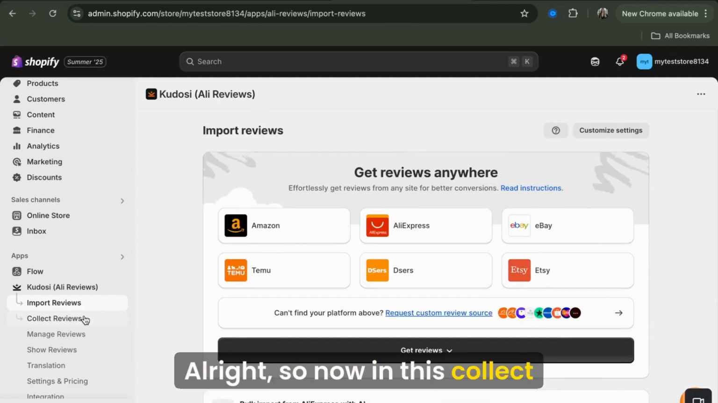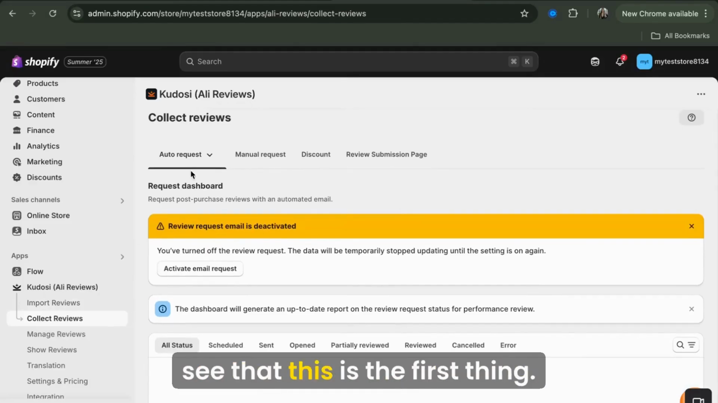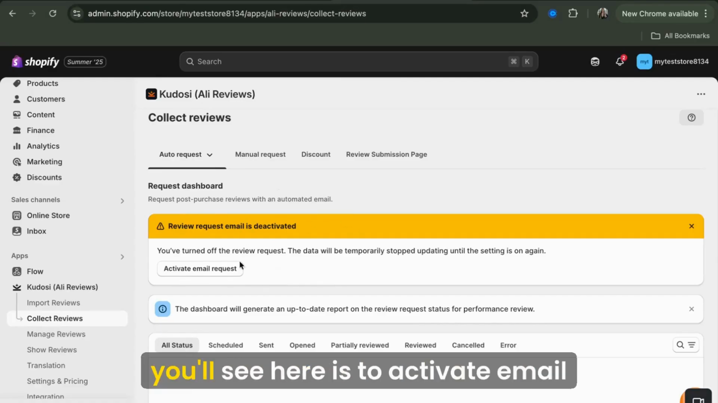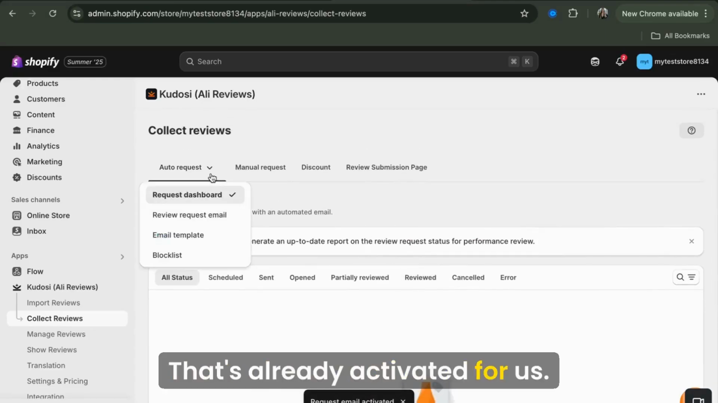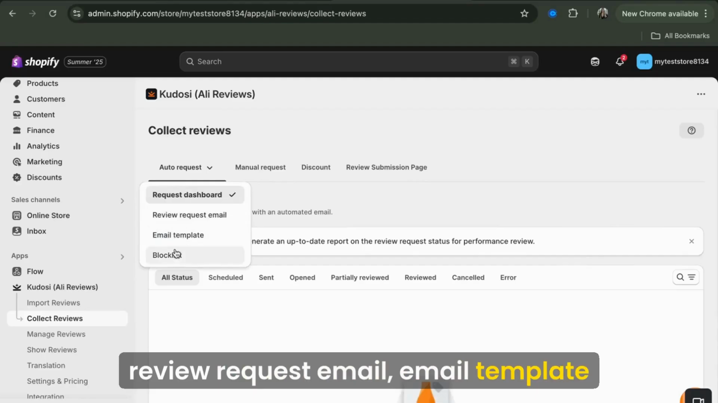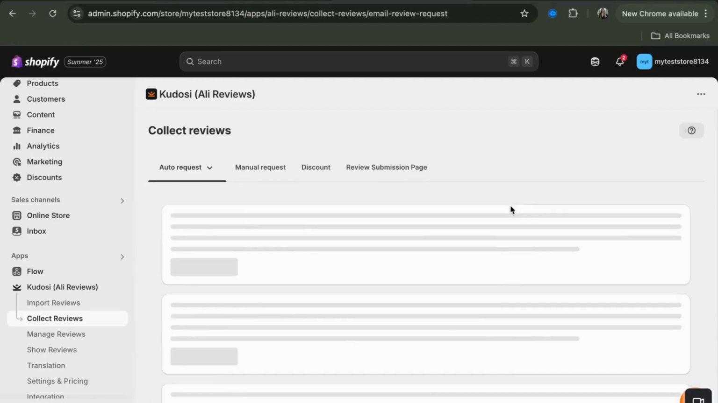All right, so now in this collect review section here, you're able to see that this is the first thing. So the first little notification you'll see here is to activate email request. All right, perfect. That's already activated for us. Now in auto request, you have review request email, email template, and a block list. So let's go to review request email.